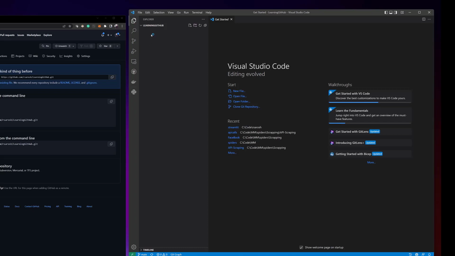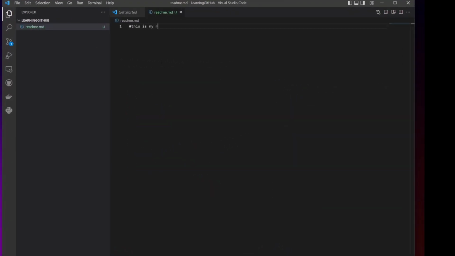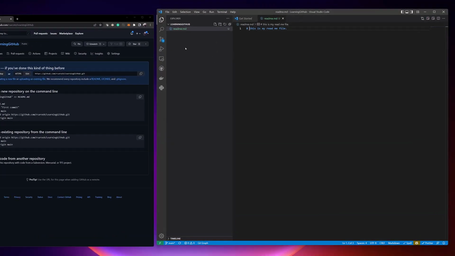There's nothing, no file is here. So let's go and add a file. readme.md. This is my readme file. Now I just added one line here for my readme file. And as you can see down here, it's showing that I'm in a repository called Learning GitHub, and this is my branch. So there are branches in your repository. This is a main branch, and then we'll talk about branches more.